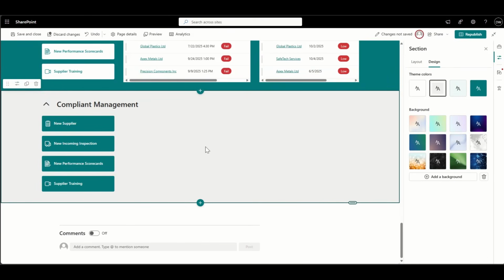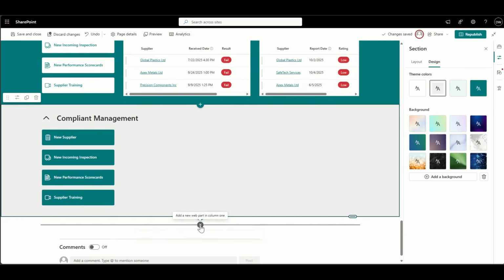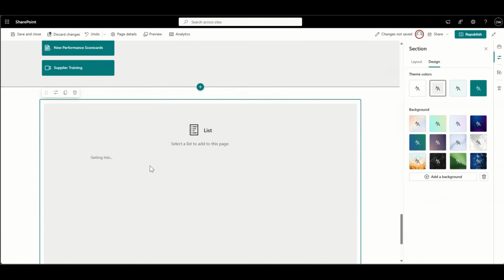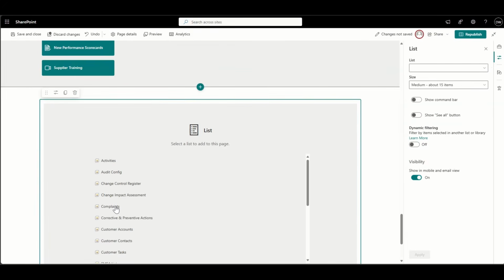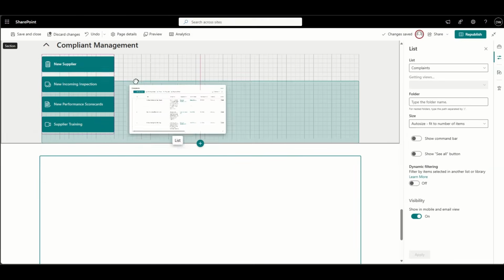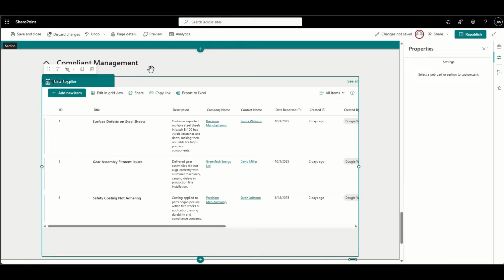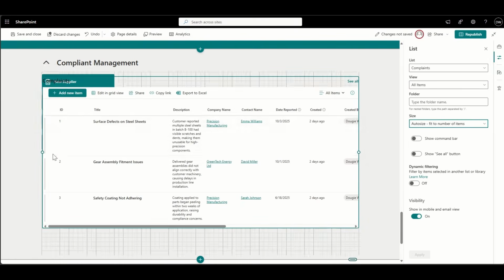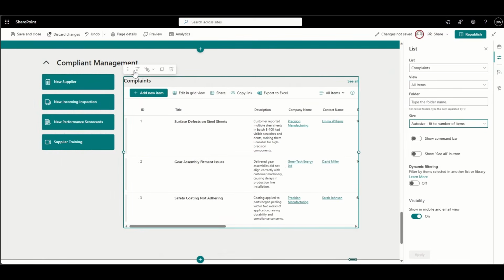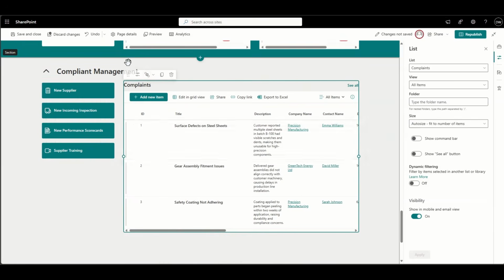So I need to add a list web part to this. So I'm just going to add a list web part, and it's going to be my complaints list. And then I'm just going to drag this up here. Now you can see, let's have a little bit of breathing room here. Drag it right to the very top.